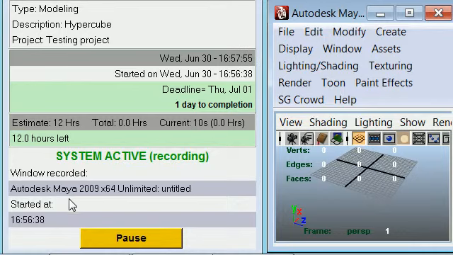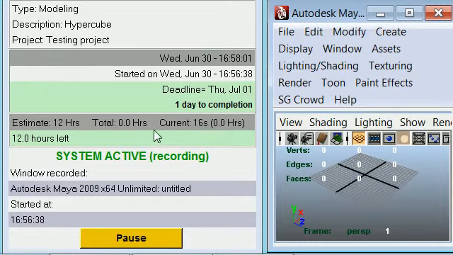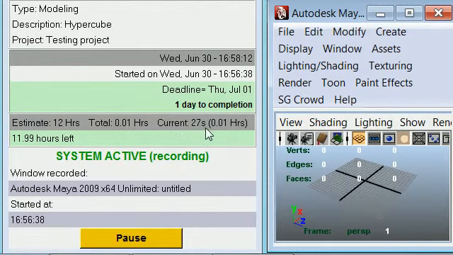It says the window recorded is Maya 2009, and most importantly you can see that the current time has started to count. It's increasing in seconds, 21, 22, 23 and so on. This time is shown in two different formats. The S, which stands for seconds, is easy for you to read, but the decimal format in the brackets is also important, because every Monday the hours that you work on tasks are multiplied with your hourly payment, and that is how you get your payments.